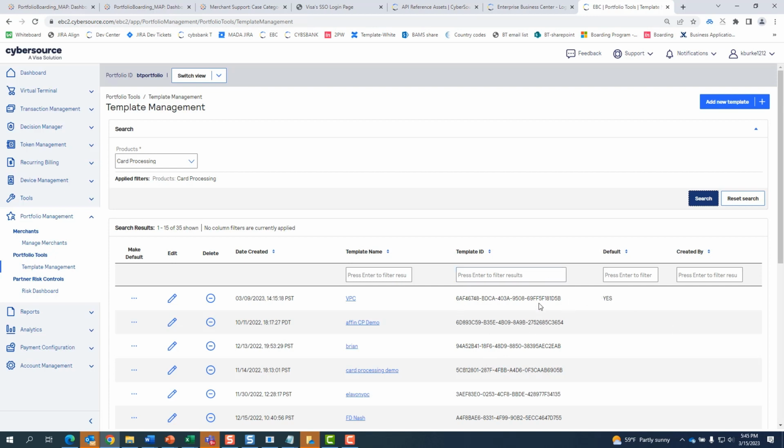Now, the template ID is the value that can be leveraged within our API, and the template name is the name of the template that you'll see in the UI. You also have the ability to delete it, edit it, or change it and make it the default. Let me start off by adding a new template here.